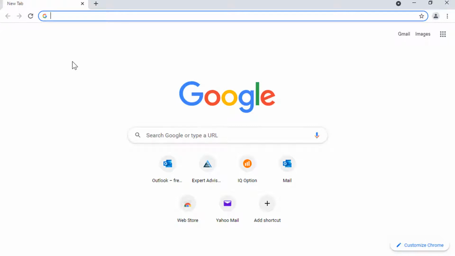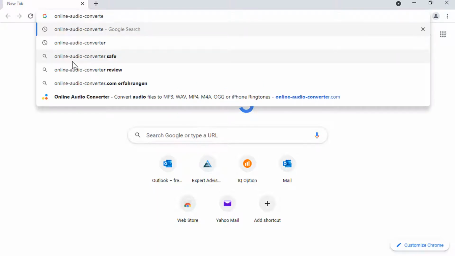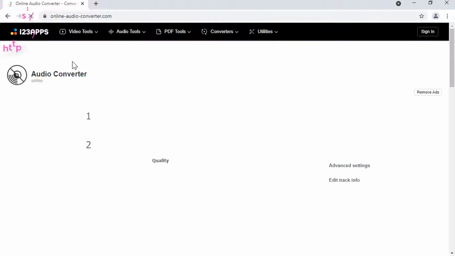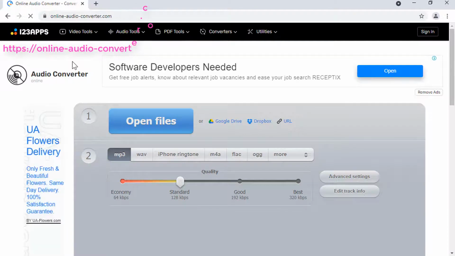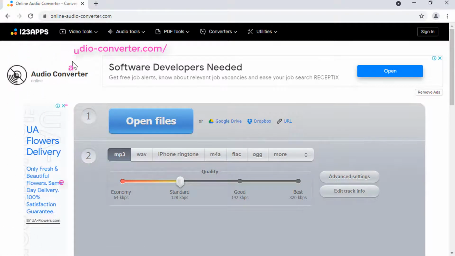In this video, I'm gonna show you how you can extract audio from your video, or how you can convert audio files to video files very quickly. So let's begin. First of all, go to Google, then type online audio converter. If you can't find it, just go to my description box and you'll come to this page.